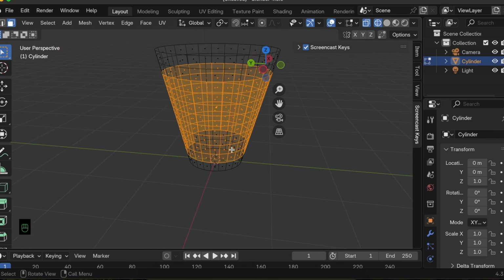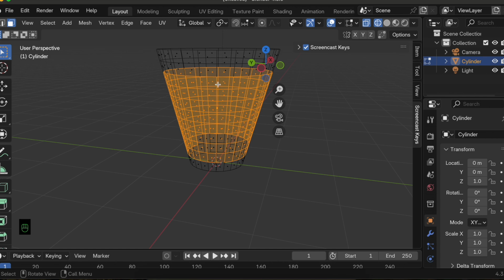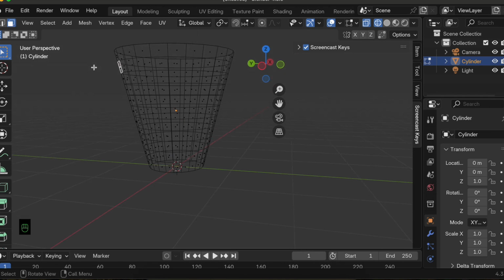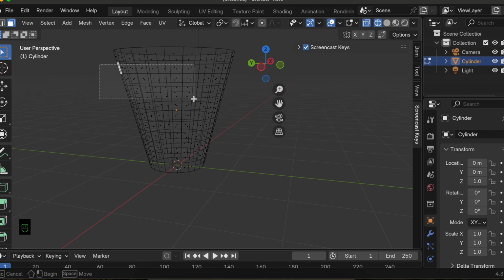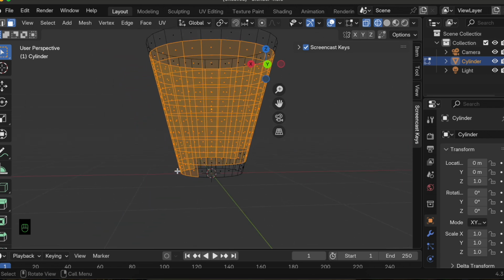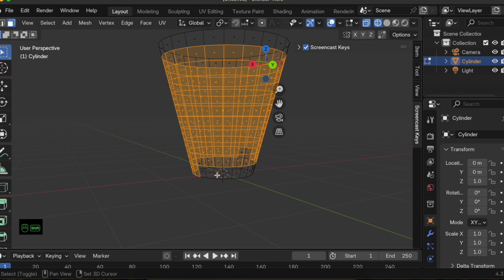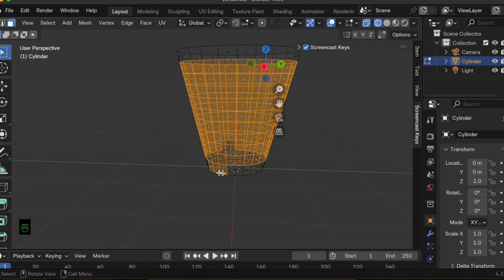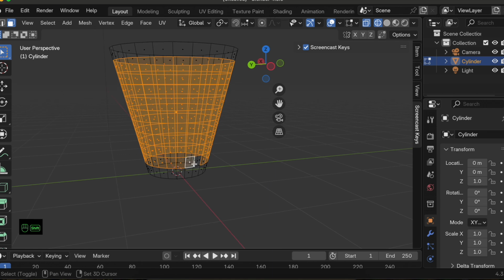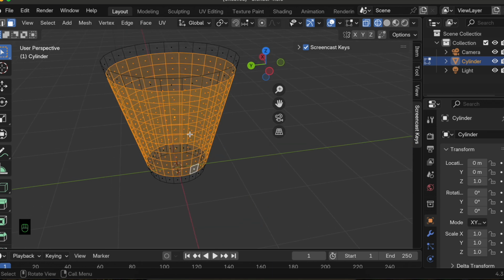Okay, so something like this. I think it has not selected the top part as well, so I think I'll try it once more. Just make sure you're inside the face mode, and something like this looks okay to me. Okay, again it has selected the bottom face, which I don't want. Just deselect it. And here you can see it was not selected, so I have selected this bottom part as well.